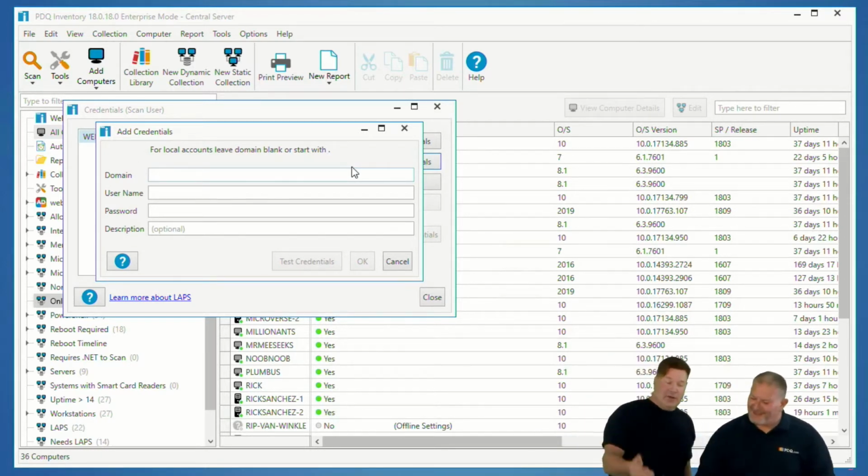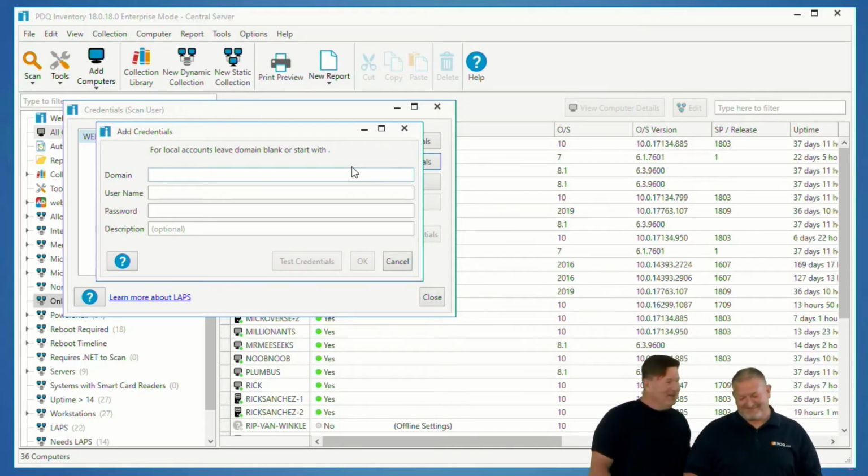Cool. All right. So leave it blank. You put your local admin login there and your password.